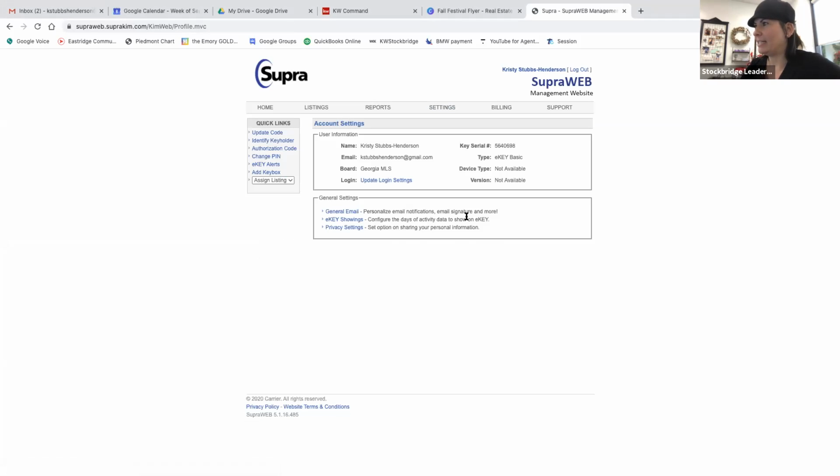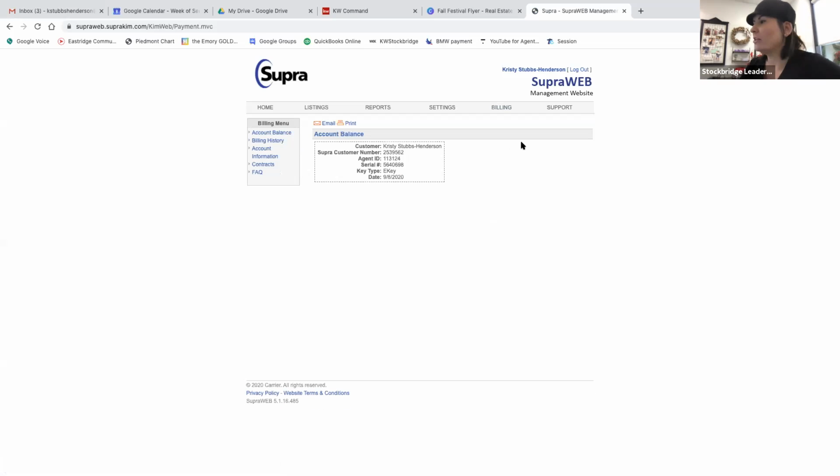Let's take a look at settings. Now, this is what we looked at before under my name. This is how you can update your personal account settings. Billing. Most of our billing goes through the MLS system, so you don't have to worry about this. But your billing is your system on how you pay. If you have your key box on your phone, as I do, you actually get a bill every single month for, I think, $15.81 or something like that.